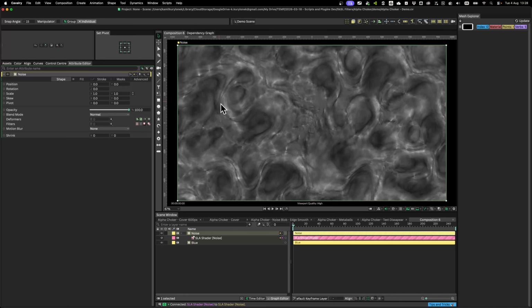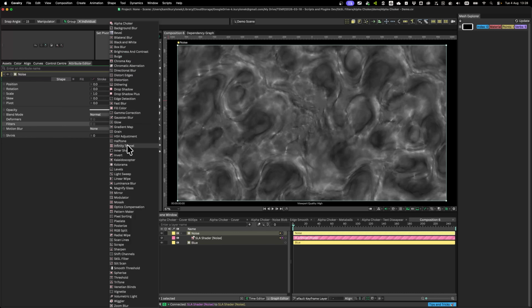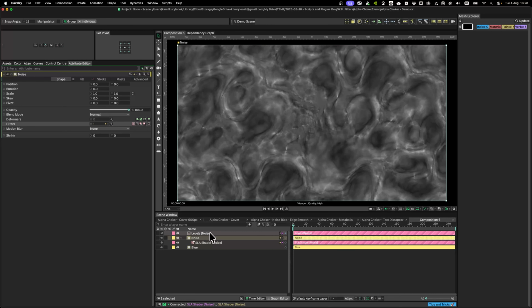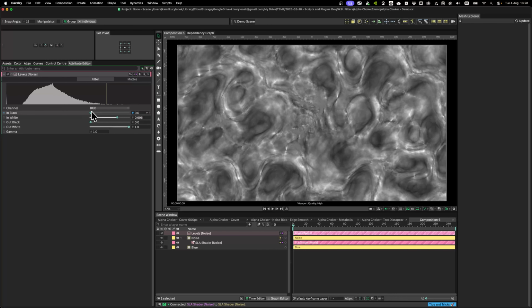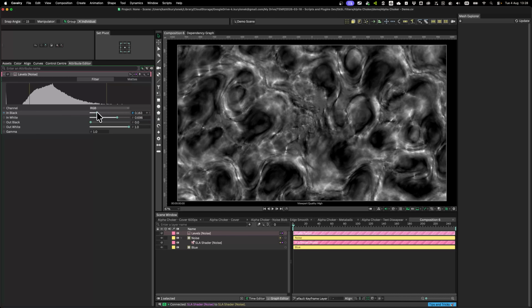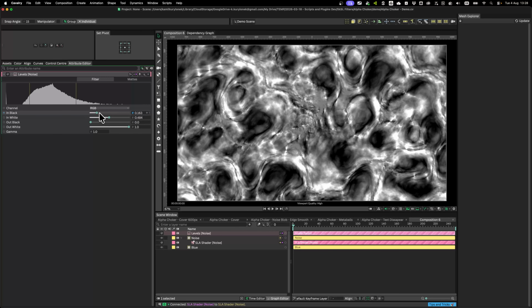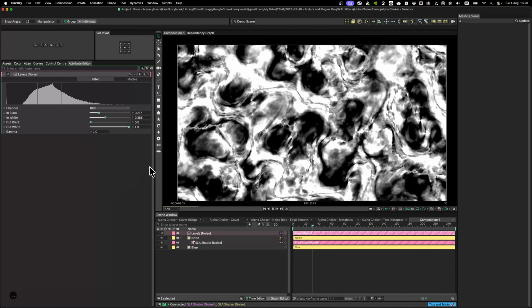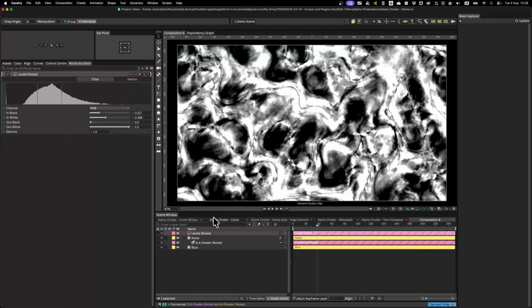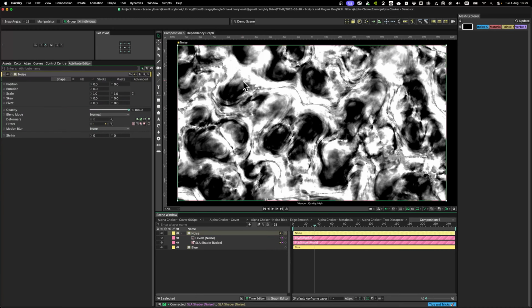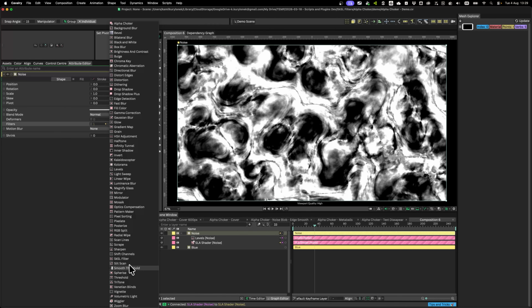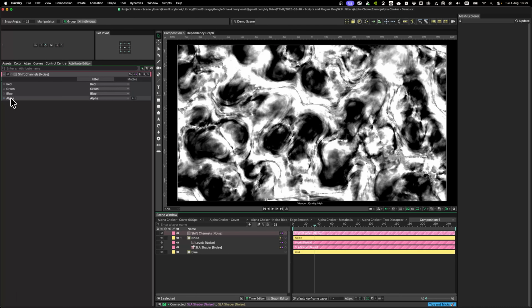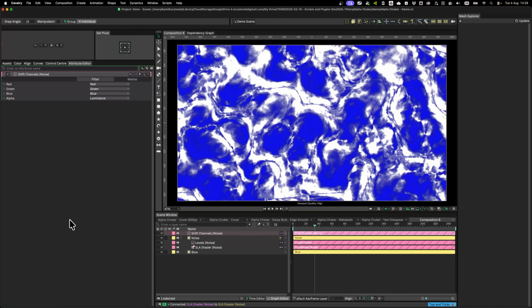And I want to boost the contrast of this shader even more, so let's add levels, turn down white, and boost black a bit more. Perfect. So we've got a really contrasting noise. When I press play, we can see how it evolves. So now let's generate alpha based on this noise's lightness values. We're going to add a shift channels effect and take alpha from luminance.